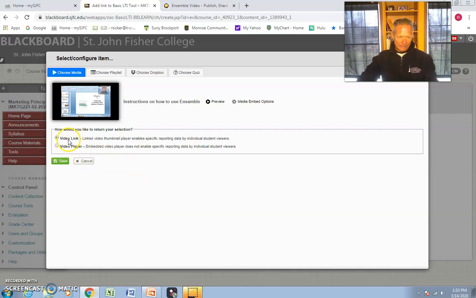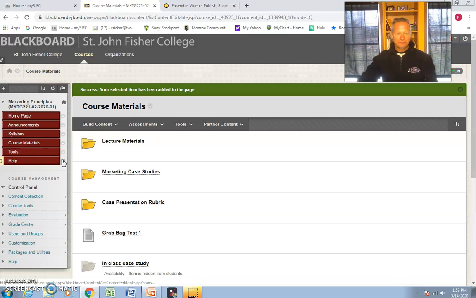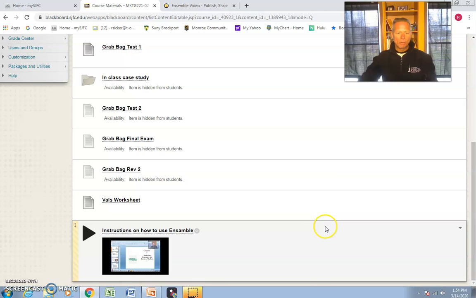And then you want to either do it as a video player or video link. It doesn't matter. The kids, or your students, will click on it, whether it's a video player or video link. Most of them will use their phones. Because they're going to be using their phones, I always put it as a link because the link can go full screen on their phone. So I put it as a video link. It also defaults as video link. And then you simply hit save. And guess what? Boom! There it is. Right there. So the students can see it.